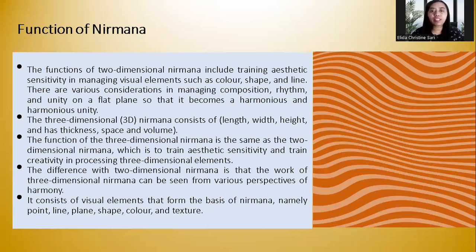The function of three-dimensional Nirmana is the same as two-dimension, which trains aesthetics, sensitivity, and the creativity process of three-dimensional elements. The difference from two dimensions is that the work of three-dimensional Nirmana can be seen from various perspectives, and the visual concepts like point, line, plane, shape, and color textures can be combined in your design.